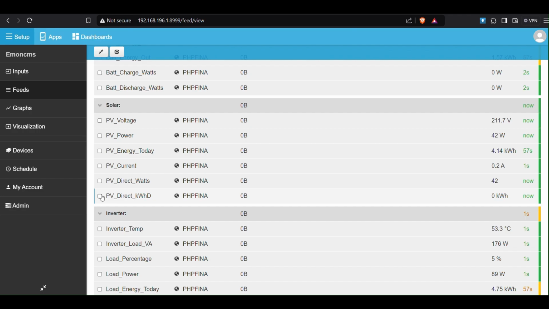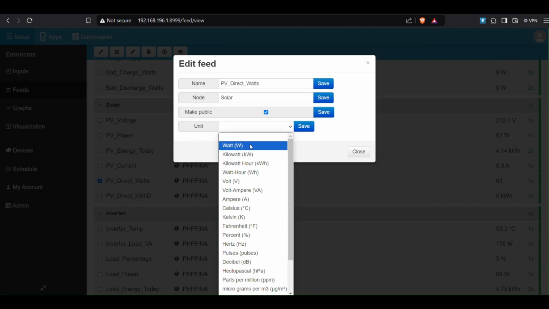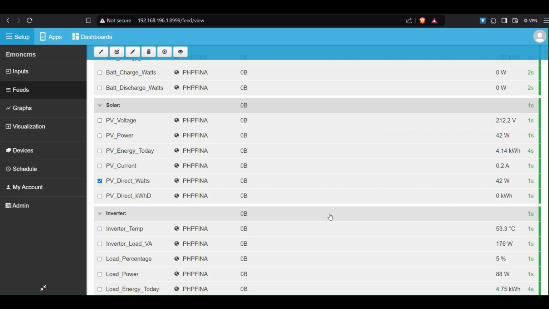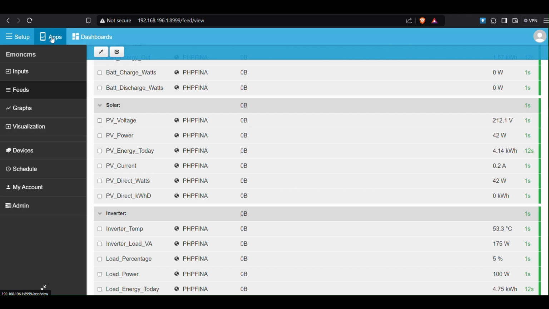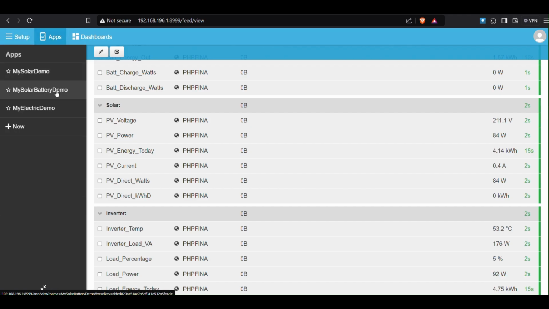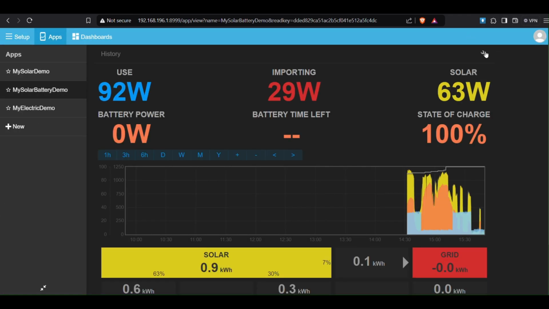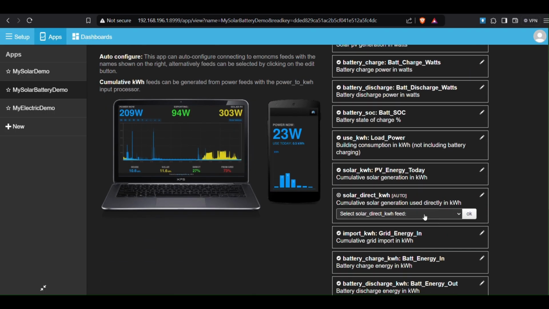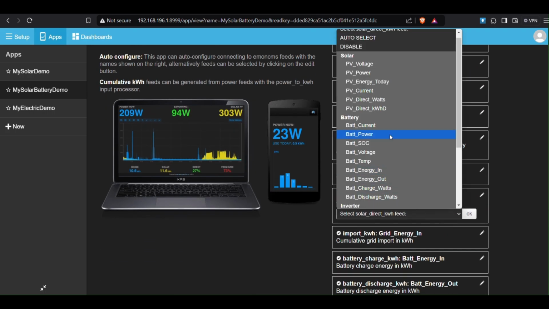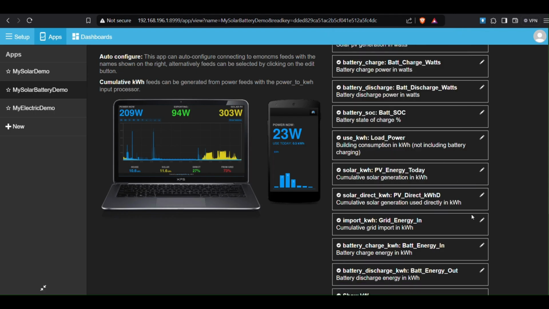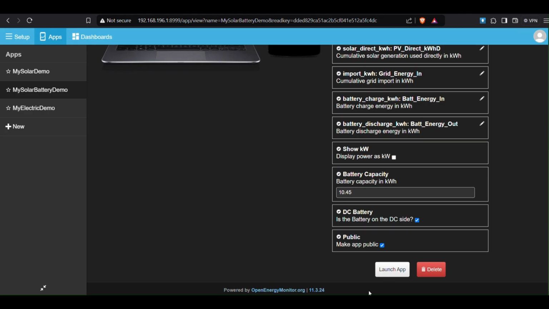Then I will add the appropriate unit to this to distinguish it easily. So which is now PV direct watts. It's 42 watts at the moment. So I have this output. Going back to the web app itself, which is I think my solar battery demo, I will now choose the direct kilowatt hour feed here. And now my data is complete.